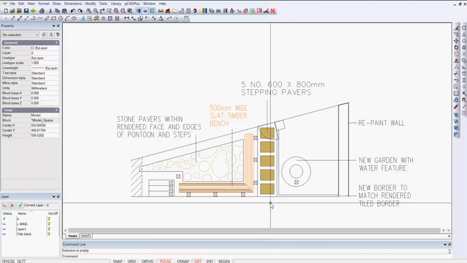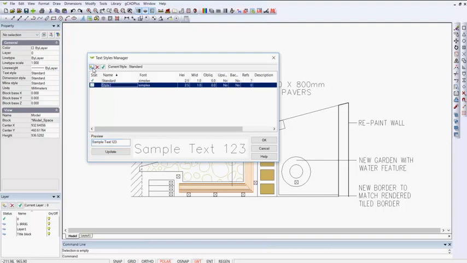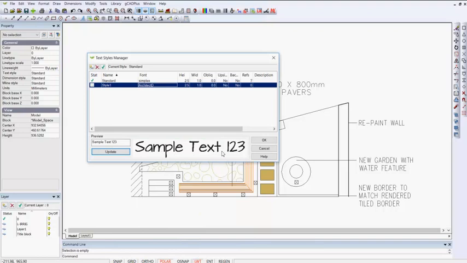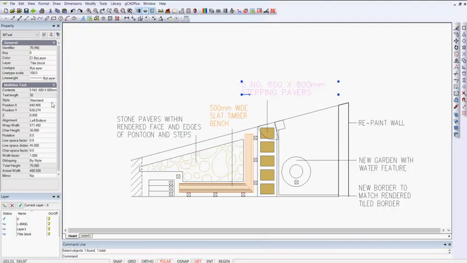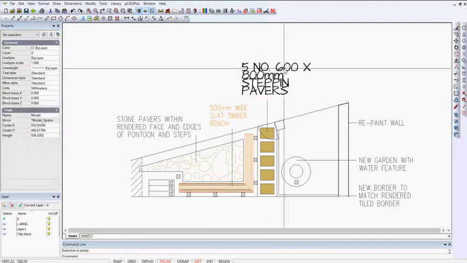You might well choose to switch to a different text style when it comes to putting in labelling for plants and so on, and remember to do that. It's just a matter of creating a new style, choosing the font that you want to use. If you pick, say, Architects D, we get a hand-lettered font, and now if we put in some text, I'll just change that to style 1, and you can see there's our font.